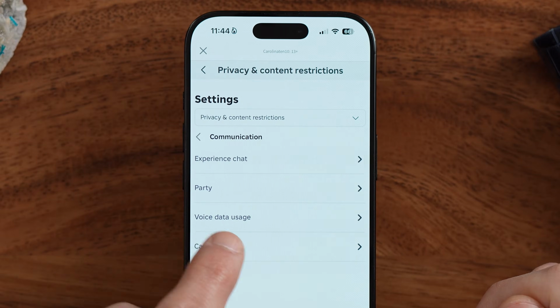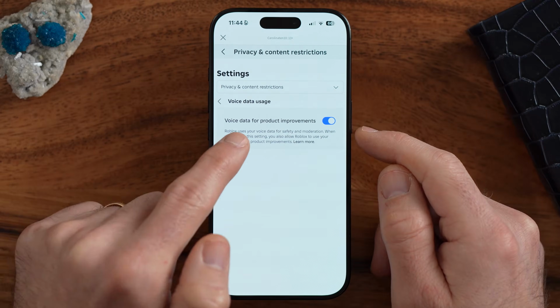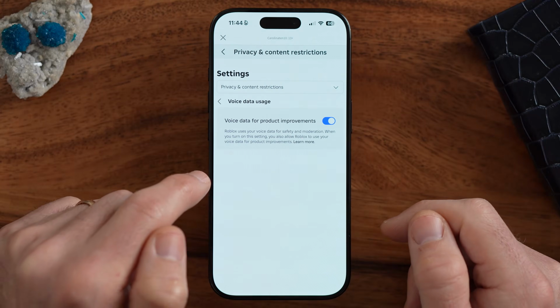Now, they used to have a voice chat option here. Now it's voice data usage. If it says voice chat for you, just turn it on. However, if it says voice data usage, make sure that is on as well.